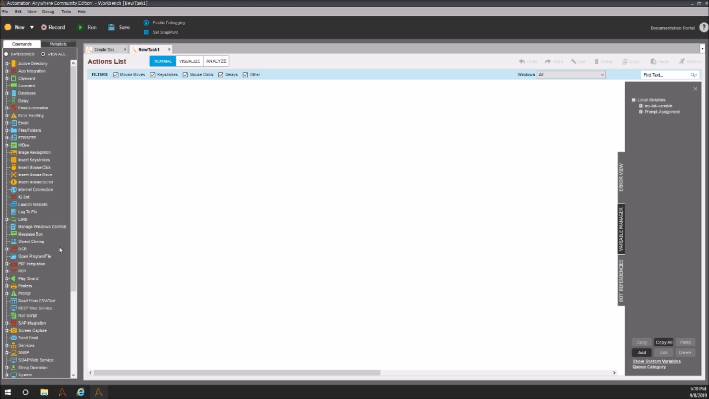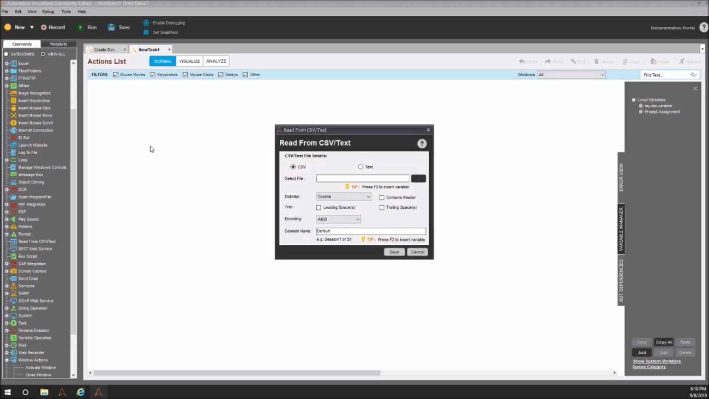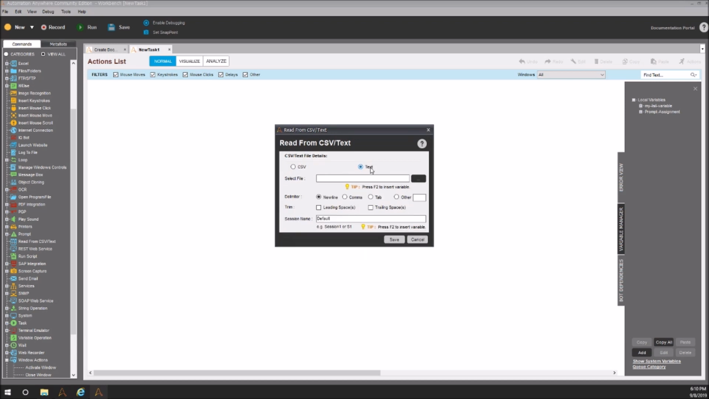So I'm just going to scroll down a little bit. Let's see, I didn't actually need to scroll down. It's right here. Read from CSV/text. So I'm just going to drag that in. And something to note here, whenever we go to navigate to that, notice that there's radio buttons up at the top. You do want to go ahead and select text up here. It does change the box just a little bit. And this will allow us to read that pretty easily.